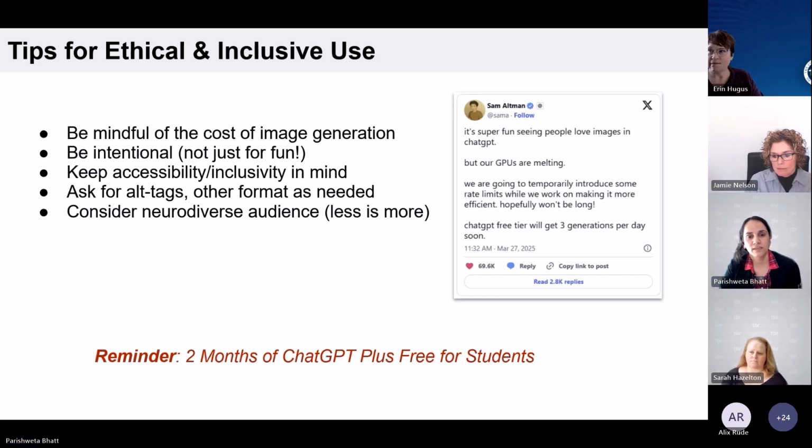We want to keep accessibility and inclusivity in mind. I gave you a couple of examples of that. We want alt tags. If you're creating images, ask it to create an alt tag, ask it to create a caption, other formats as needed, because we want to consider all types of students, including neurodiverse students. Keeping that in mind, we were also talking in our team about how, remember when websites first came out and people wanted text flying in or the flashing text and all that kind of stuff. We want simple images that convey our message very powerfully, very effectively.